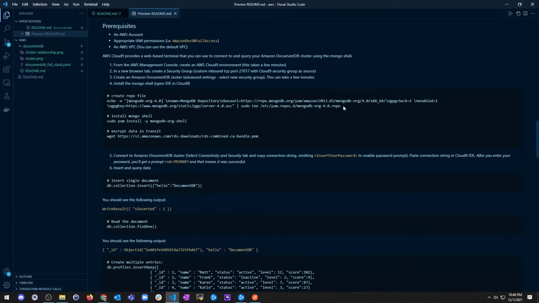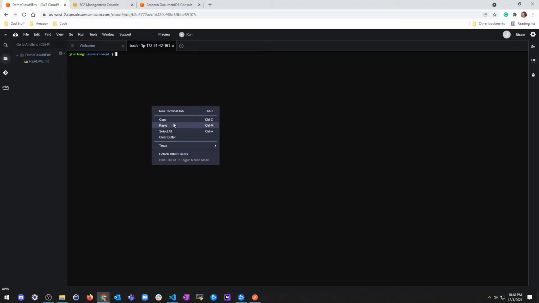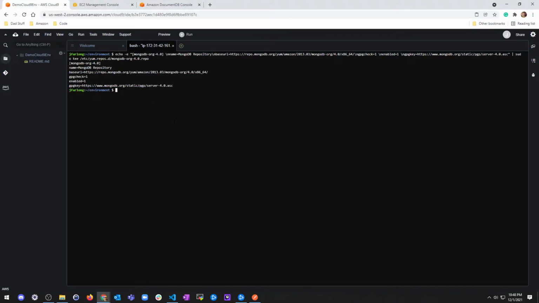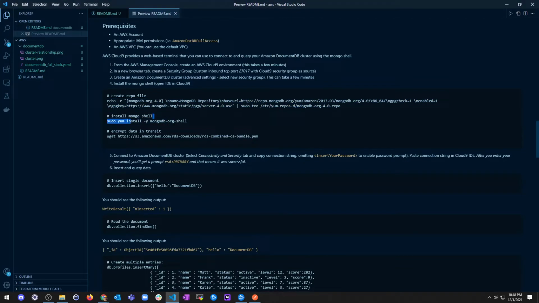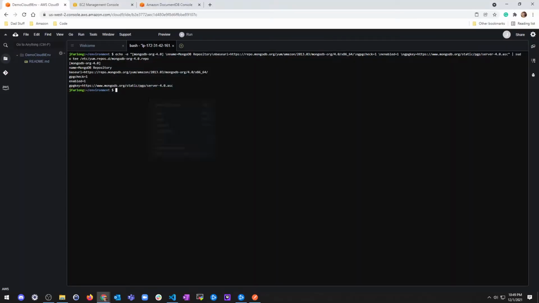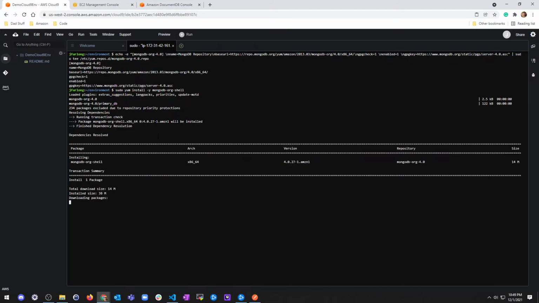And in this terminal, we're going to run 3 commands. First, we need to create this repo file. So I'm going to copy this and paste it into here. Done. Then we need to install the MongoDB shell. Copy, paste, yum install mongodb-org-shell. And we can wait for that to finish.